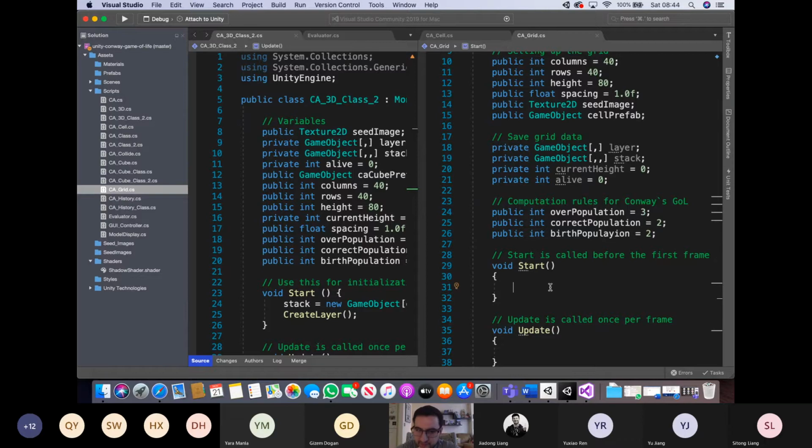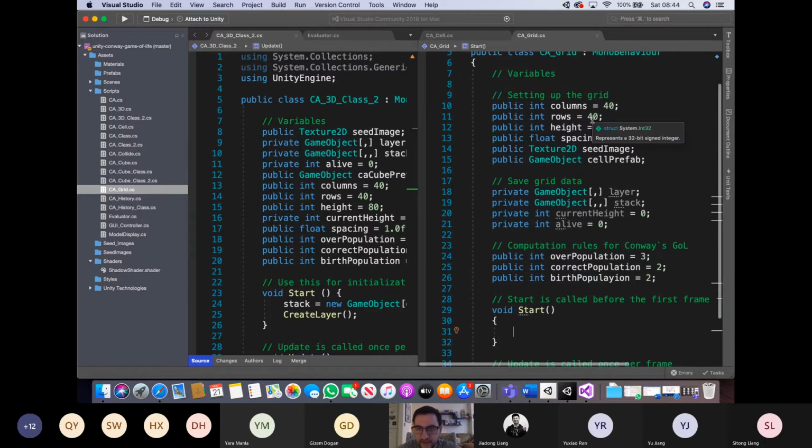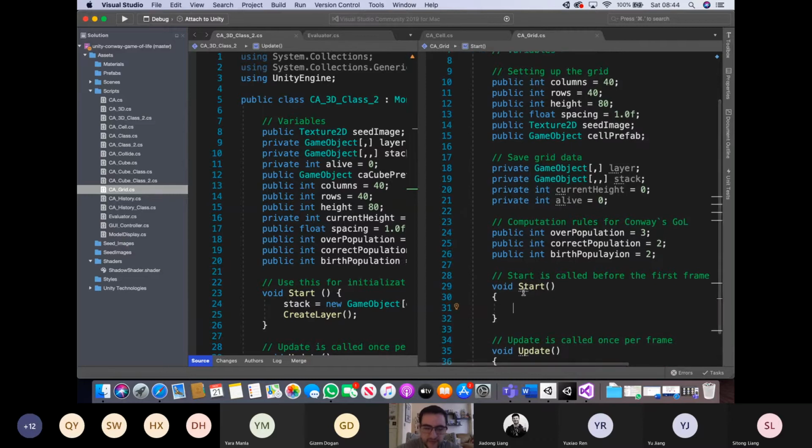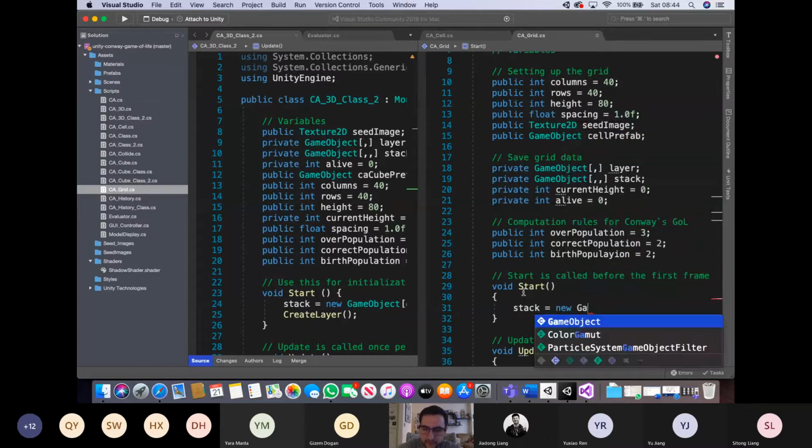So now let's go into the start function. The first thing we want is to initialize our stack, okay? So we don't have the stack object yet, right? So what we need to do is to actually make it. So we're going to say that the stack will be equal to a new game object.